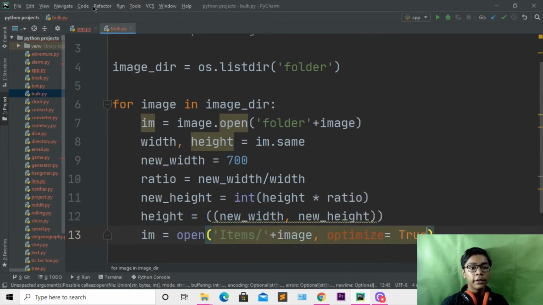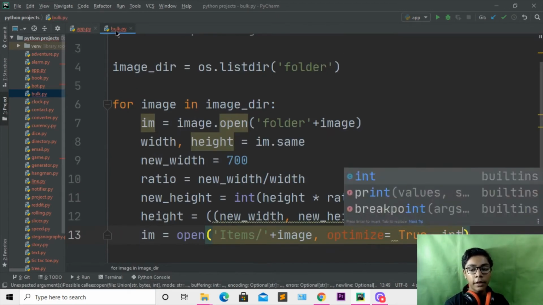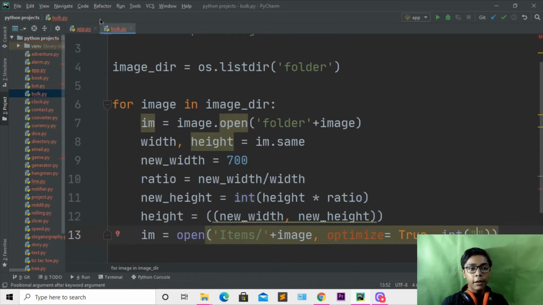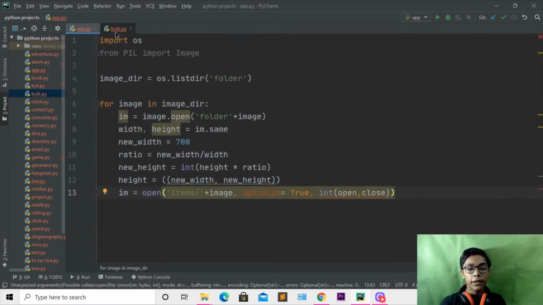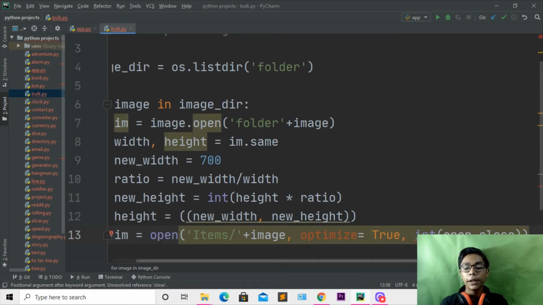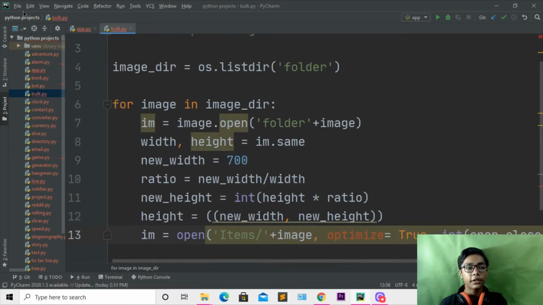When you've done that, I'll be going to app.py, then I'll be writing init, and here I'll be writing one thing again, and I'll be writing open close like that. When you've done that, I'll be pressing backspace here, and if I show you here, you can see it is perfect. I think till here you have understood, so I'll be saving here now.